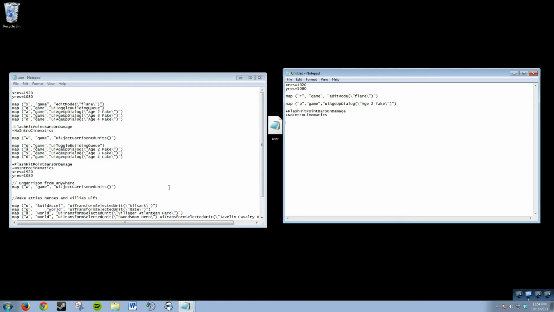The final couple codes are this one, the map W game uiEjectGarrisonedUnits. This is the one I was showing you in the video clip about how you can eject units from towers or from TCs, whatever. Remember, this can be anything you want. You can make this E, you could make this P, you could even make this M or something.